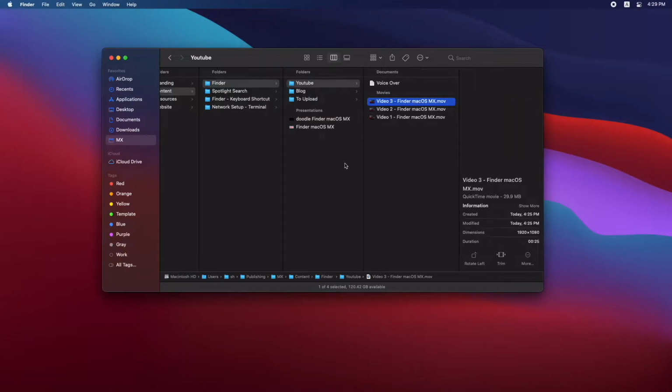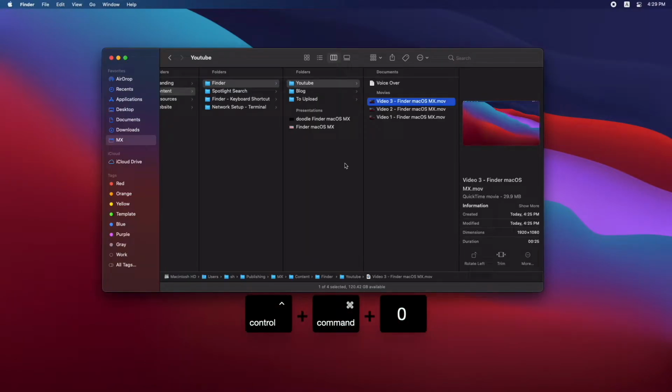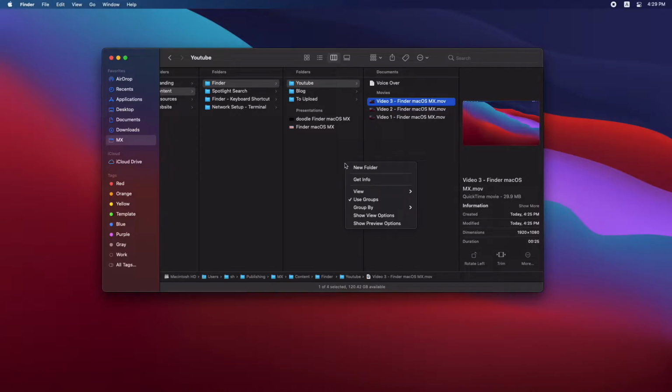You can further refine the view by using groups. Press Ctrl-Command-0 to toggle Use Groups. Control-click within the folder to view the grouping options. You can group by name, kind, application, date, size, and tags. Hold the Option key to bring up the Sort Options menu.